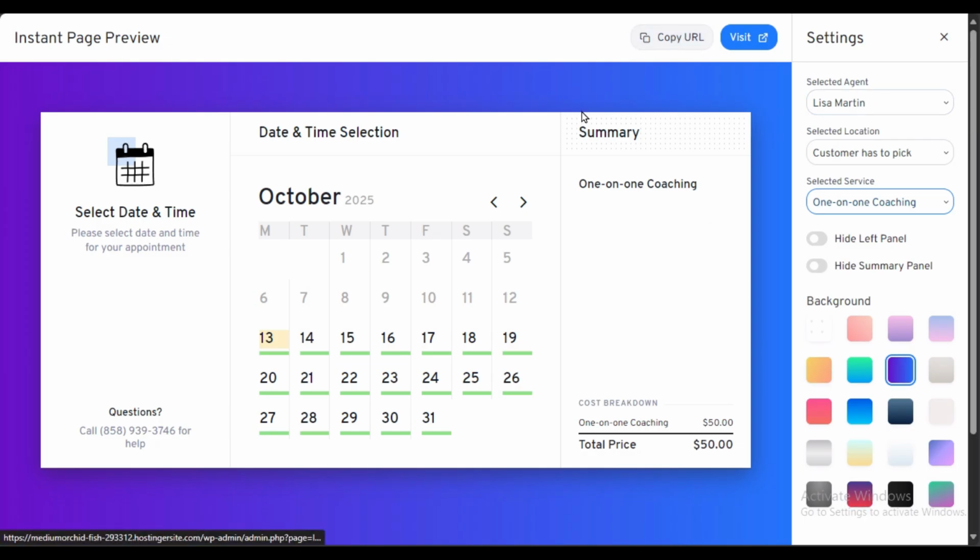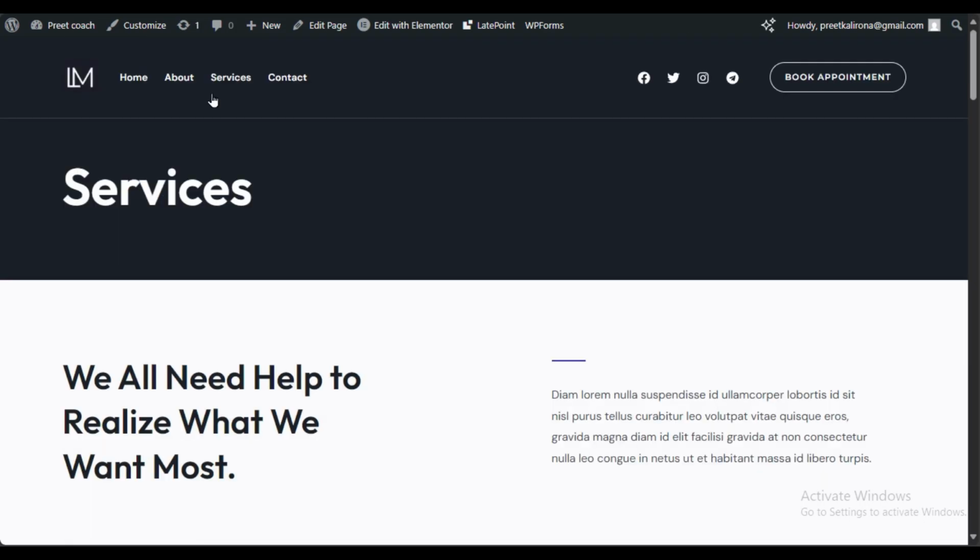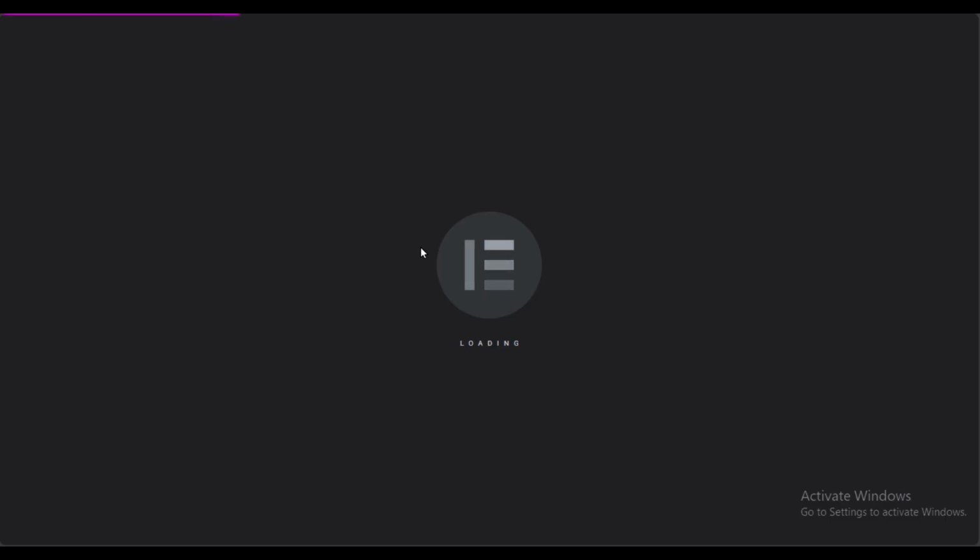You can also copy this particular URL, and you can add this URL to your services page. For example, this is the one by one coaching page. Let me click copy URL. Now this is our website services page. Now let's click on edit with Elementor. So we are going to customize our services page.